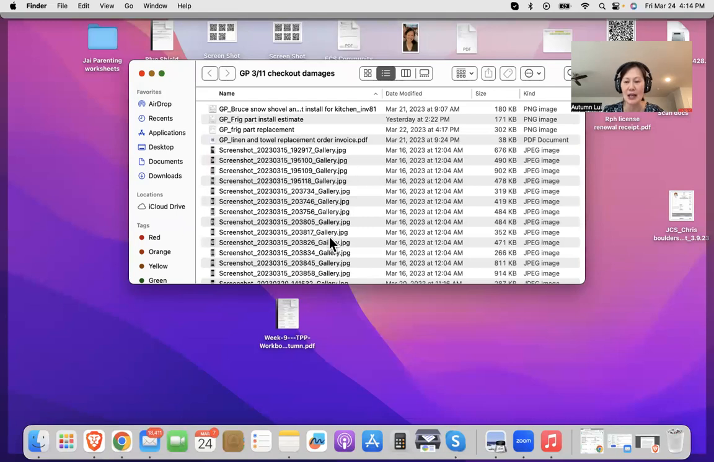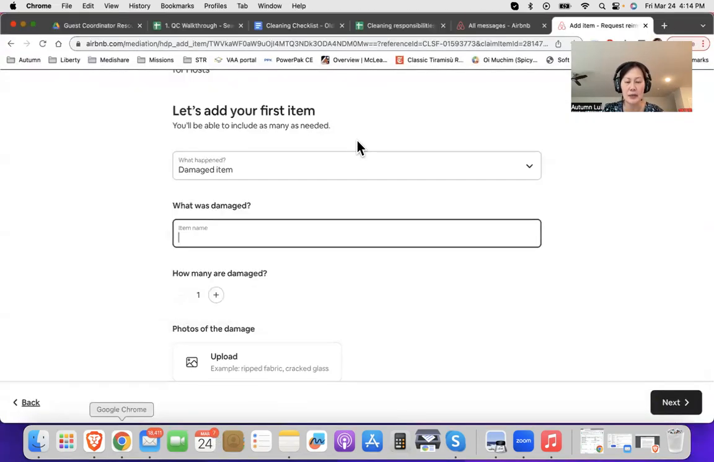All in one neat place. And I even like to write out on a piece of paper all of the damages, and then the cost of the damages, next to me. So I have all of that information in front of me when I am ready to submit the claim in Airbnb. So now that I have that, I'm going to go back to Airbnb.